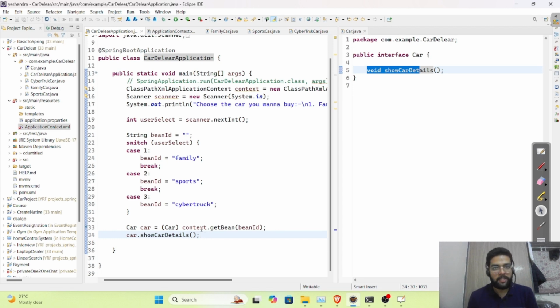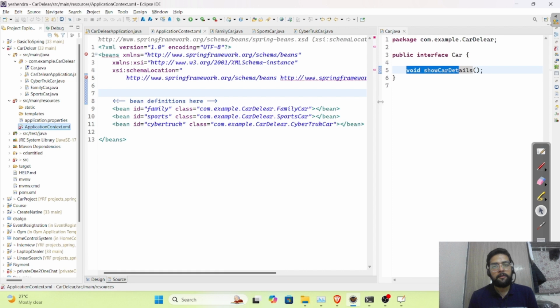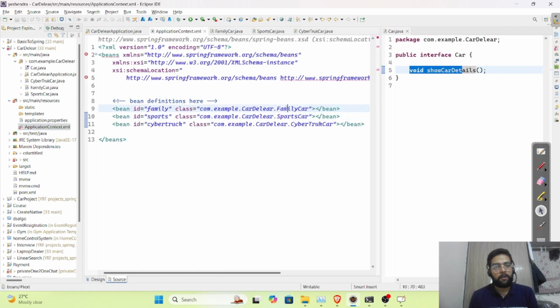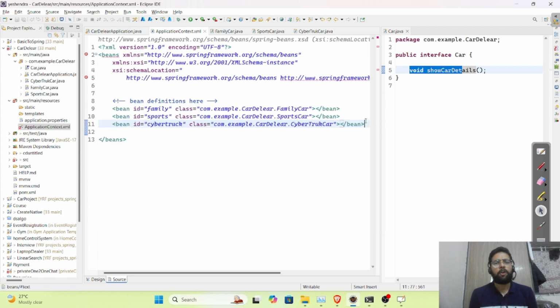How am I getting the object? Here is the main point. Using the applicationContext.xml file. We have created an XML file, and in that file we created our bean configurations for FamilyCar, SportsCar and CybertruckCar. Agree? Stay with me. So we have created three beans. A bean is nothing but an object. Bean creation is object creation.